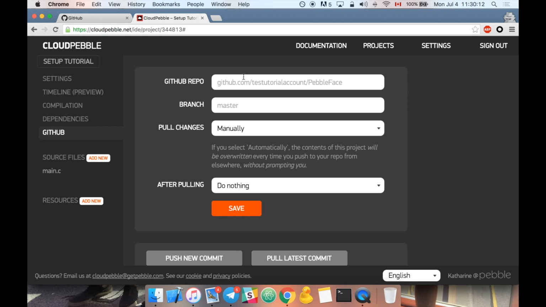So, GitHub repo, this is where your code is actually going to go. So people will be able to go to this URL and see your repository, see all of your code that you have posted. The branch, if you want to look into what a branch is, feel free. For now, we're going to stick with master. Keep it simple.